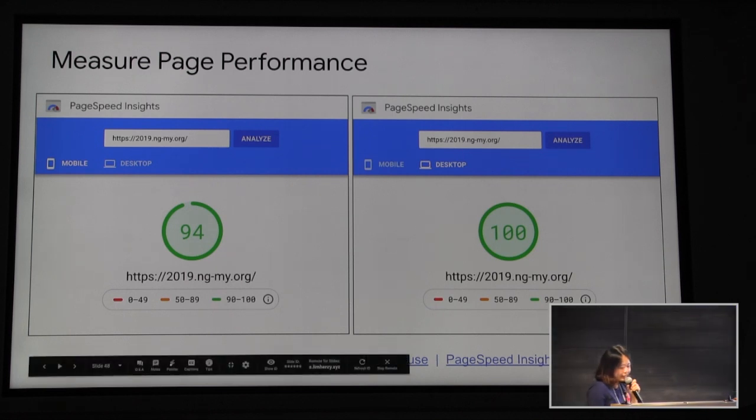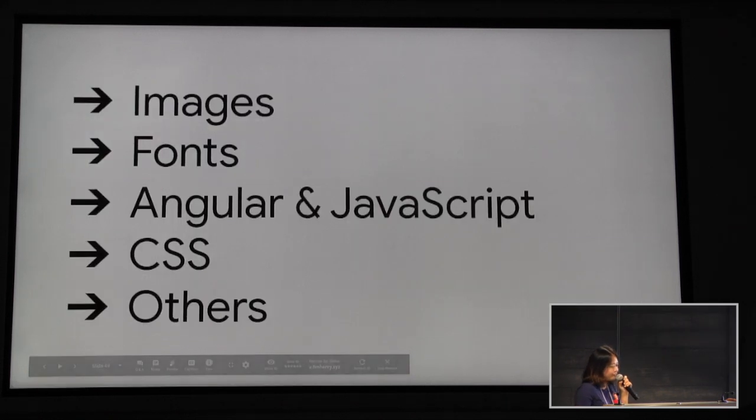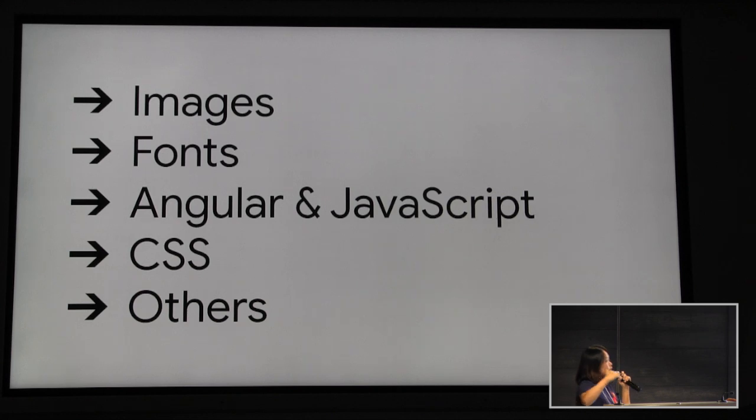So below here, there's also another tool called WebPageTest, which you can use. Okay, so I'm going to break the performance session down. We'll first talk about images because they cost the most weight. Then we talk about fonts, Angular and JavaScript, CSS, and then others.